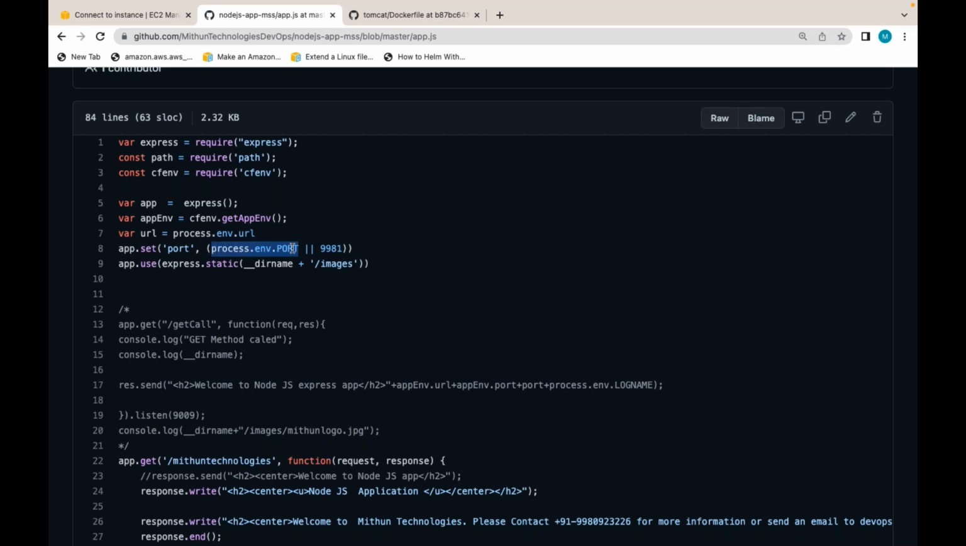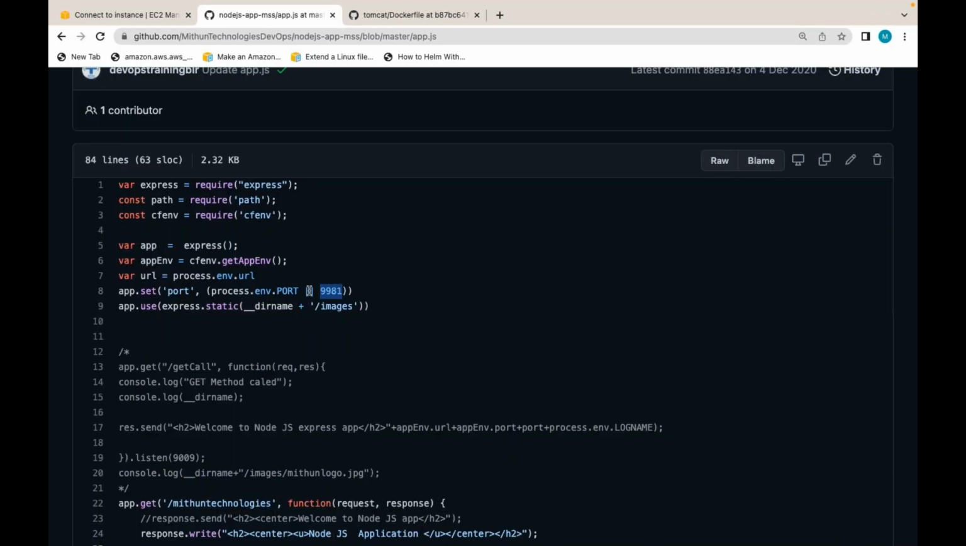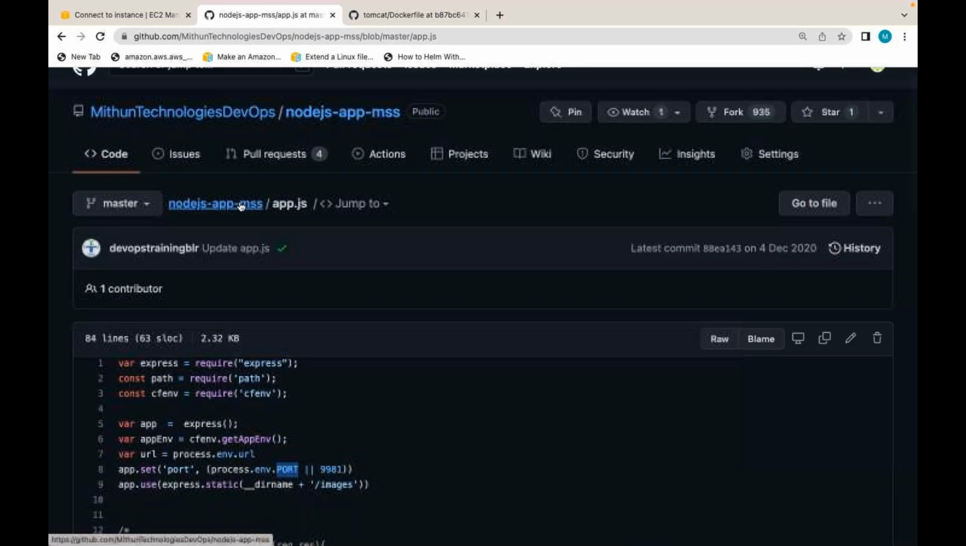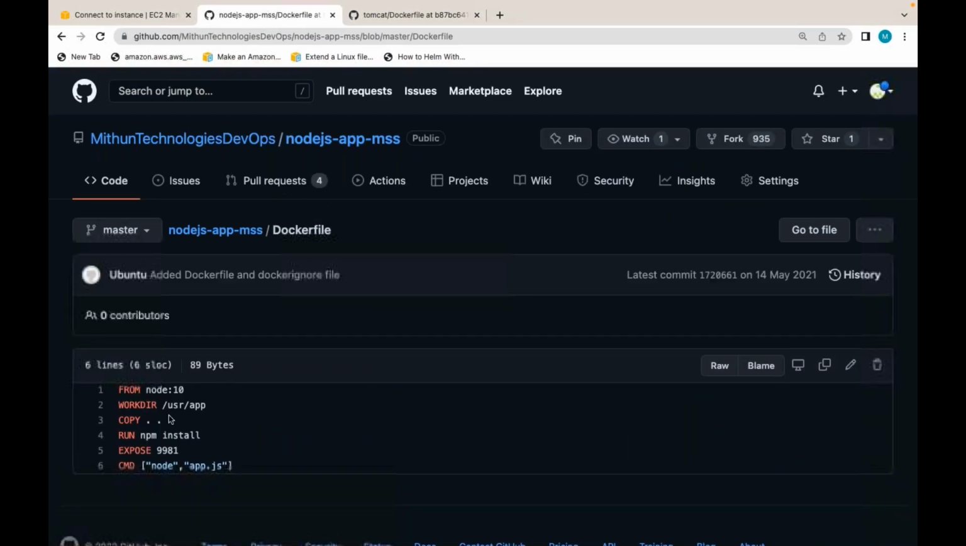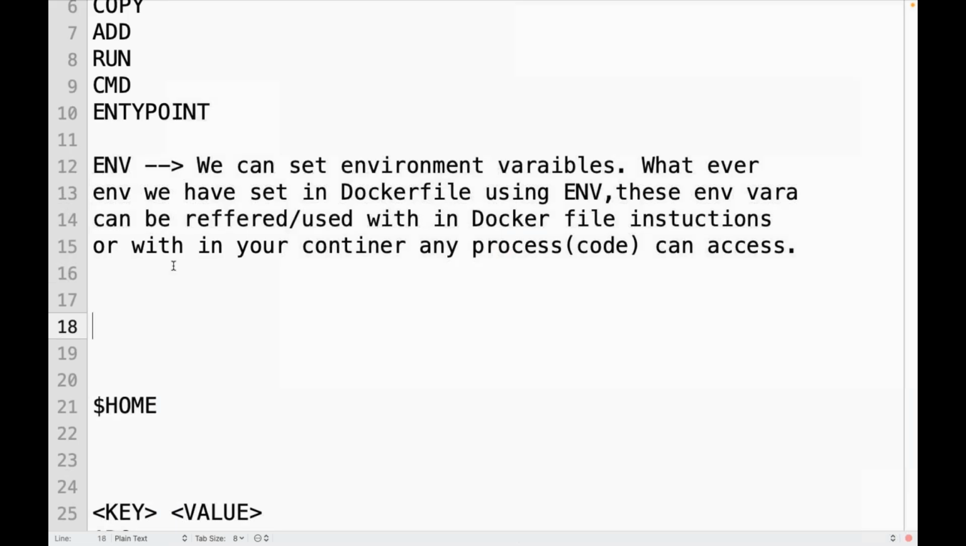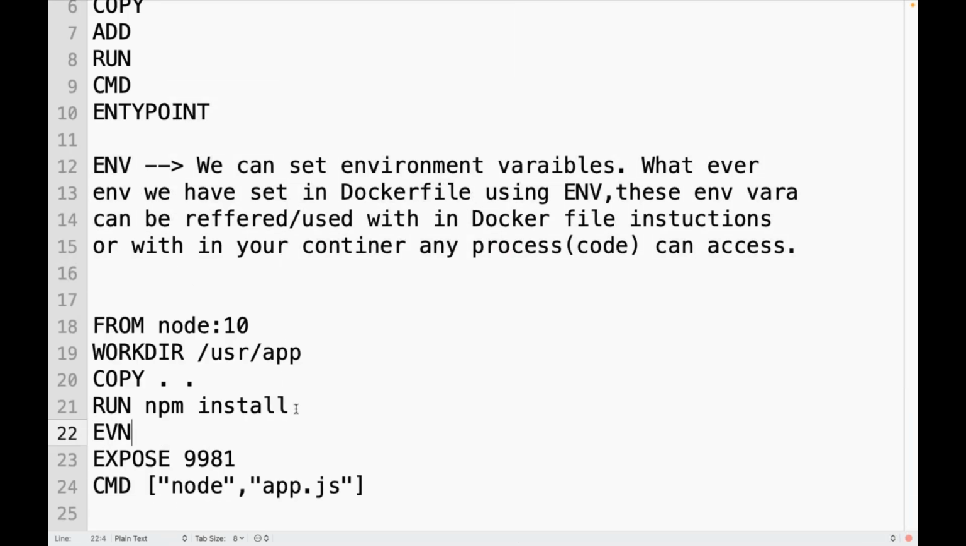Now, suppose I want to set this port in the Dockerfile of this application. I don't want to run this on 9981. Can I use this variable in my Dockerfile, saying ENV PORT 3000, something like this? Now I have set an environment variable called PORT here.